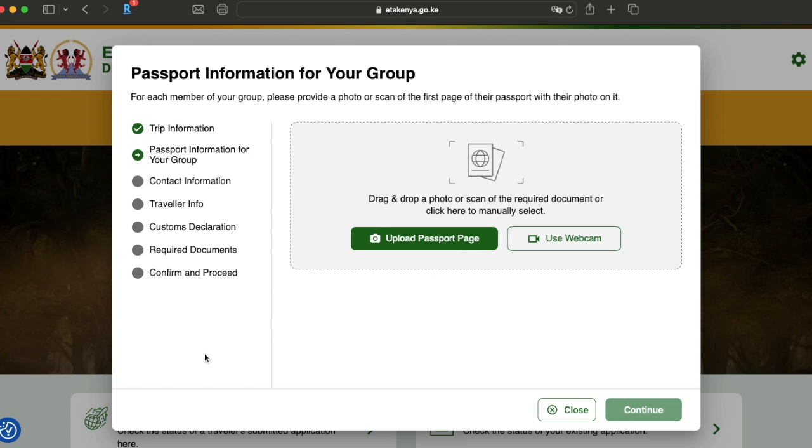If you're going to just use a smartphone, just make sure it's clear and it's not blurry. I've seen so many people include really blurry passport photos. You definitely don't want that. If you have a scanner at home or access to one, that would be a great option as well. And then once you're ready, go ahead and click continue.